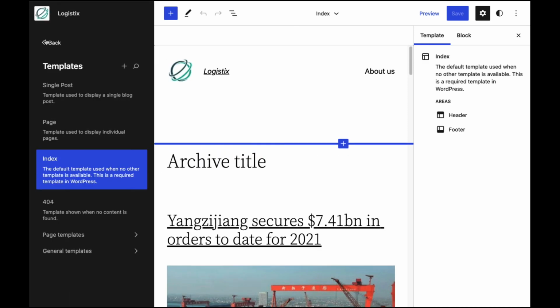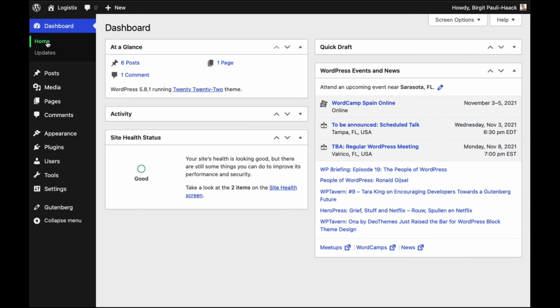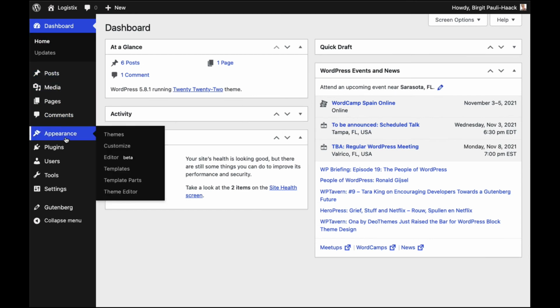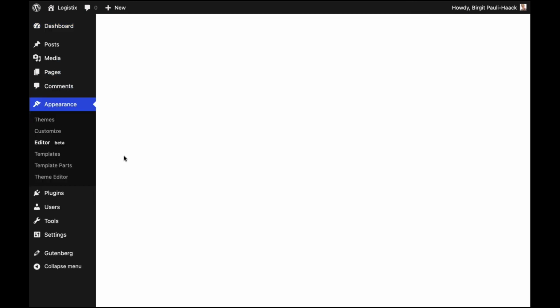Let's see. Ben has a question here. How is the speed of full site editing when it comes to Google Core Web Vitals scores?